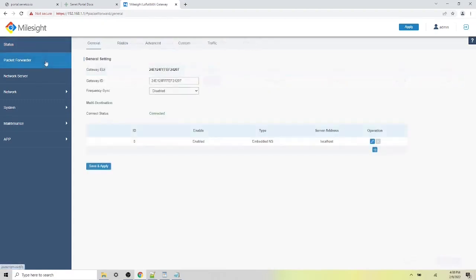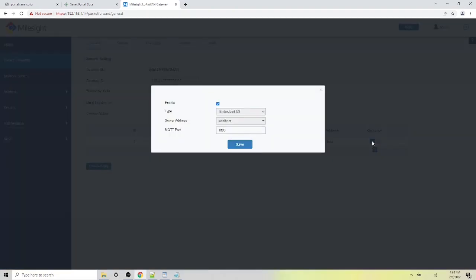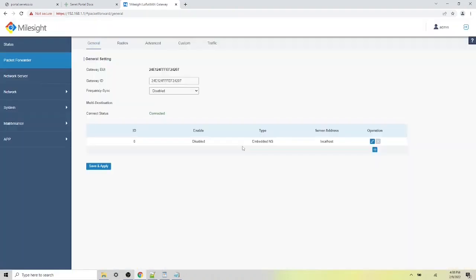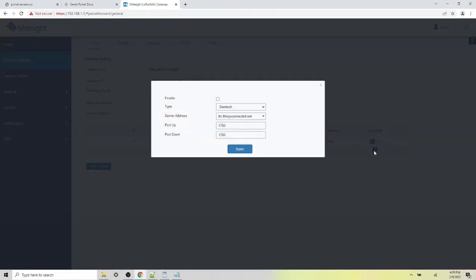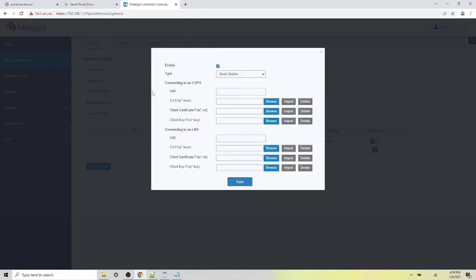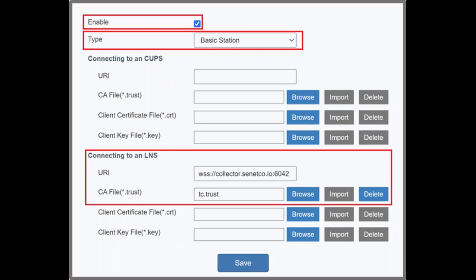The first step is to disable all other packet forwarders, including the default, using the pen icon under the operation column. Uncheck the enable box and click save. Next, add a new packet forwarder using the plus icon. Fill in the enable checkbox. Under the type drop-down menu, select basic station. In the expanded window, we will need to complete the top portion of the LNS section.